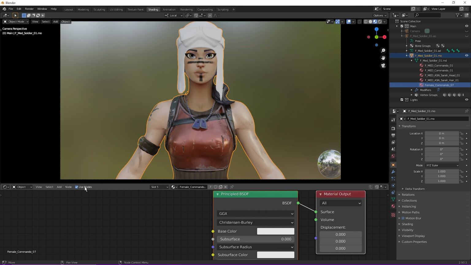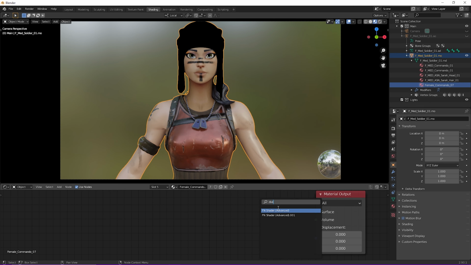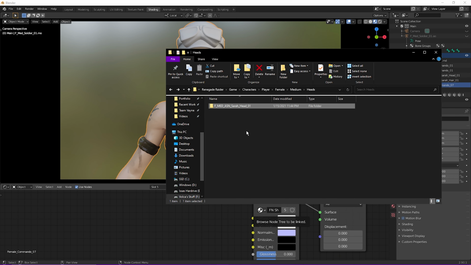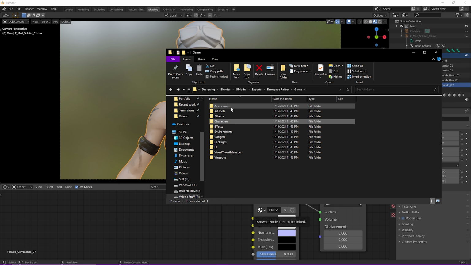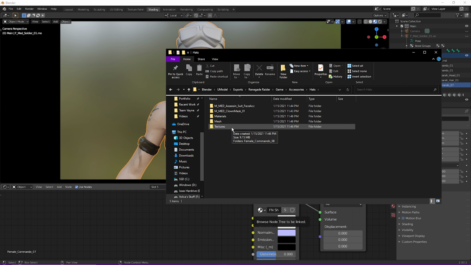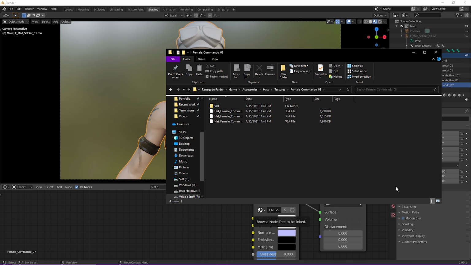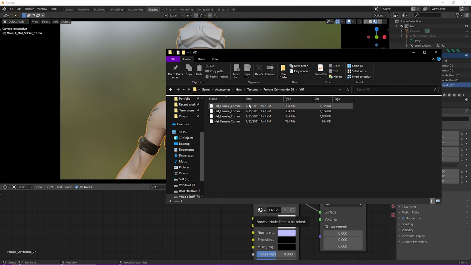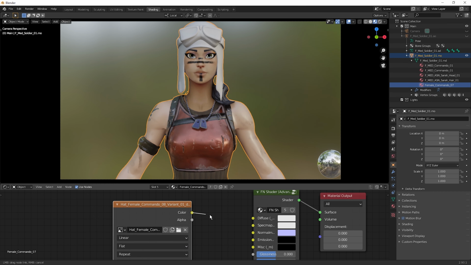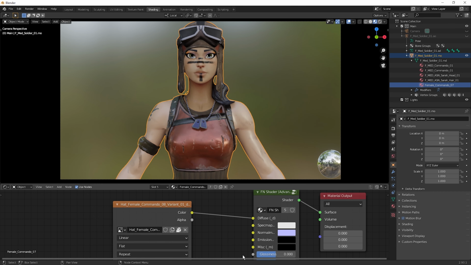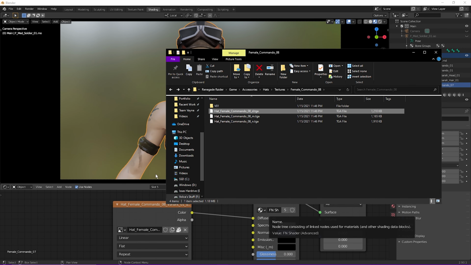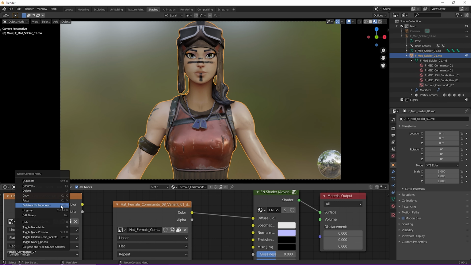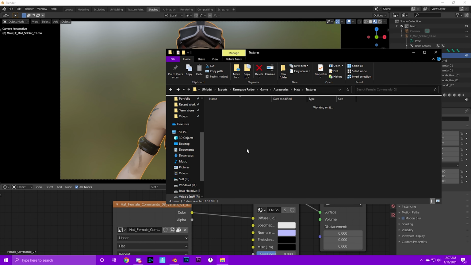Click the hat, delete this, advanced, connect this texture. We have to go all the way back. This is accessories, click hats, textures, and then here's the hat textures. So we have a bunch of different versions. Let me see which one is which. Okay, this is the basic. Which one is? Okay, so we'll want to use the first variant 01.